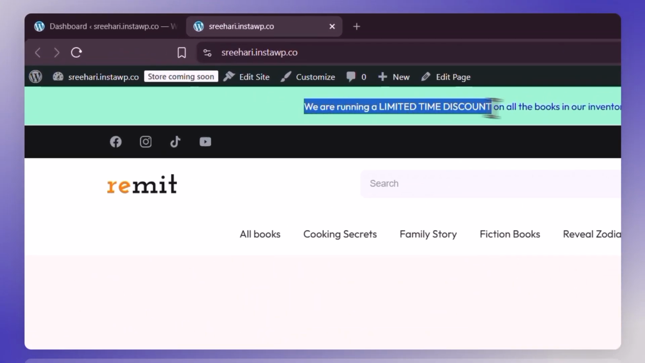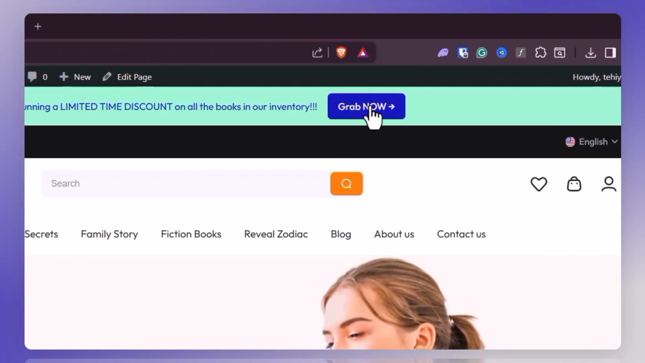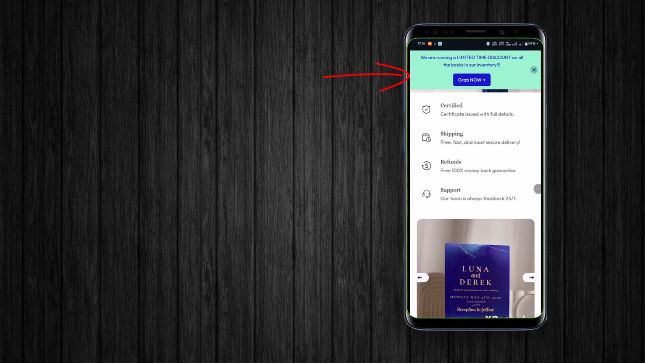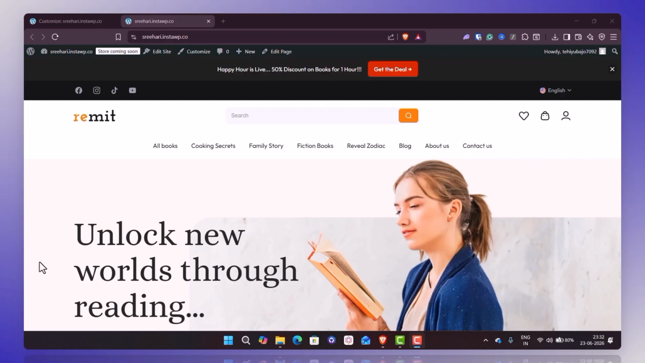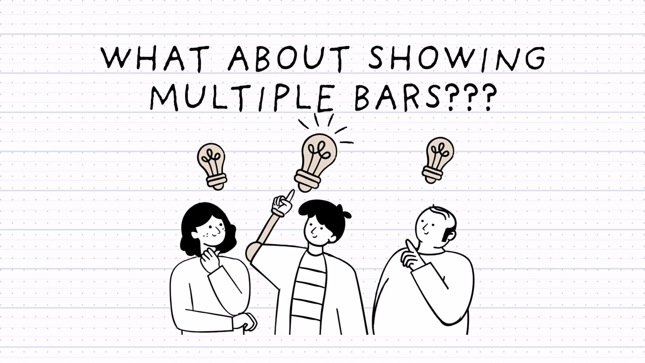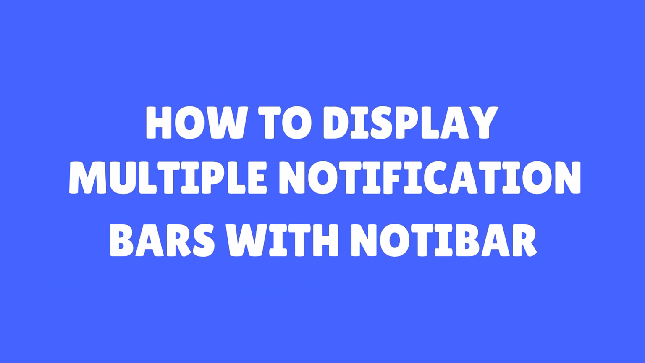Showing a notification bar or banner on your WordPress website is a classic way to grab your website visitors' attention. You can use this method to display a free shipping banner for an upcoming event or to promote a limited-time sale you are running. But what if you need to display multiple bars instead of just one? That's what we are going to cover in this video. In this video, we will show you how to show multiple notification bars in WordPress with Notibar.